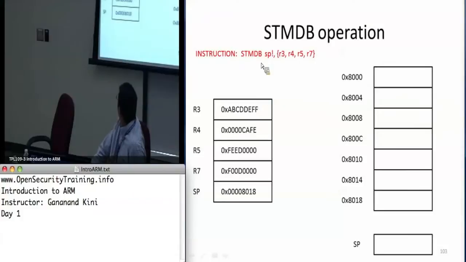We have STMDB. This would be the same as writing STMFD. But now what you're trying to say is stack pointer, and here's an example of pre-index with writeback. This is actually special. You say after you've used the stack pointer, update it to the latest value.